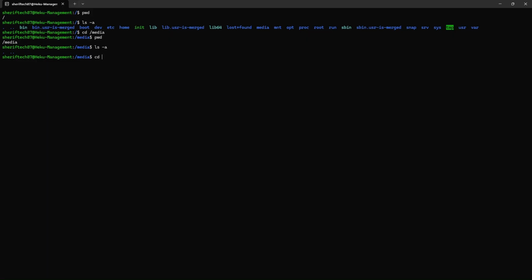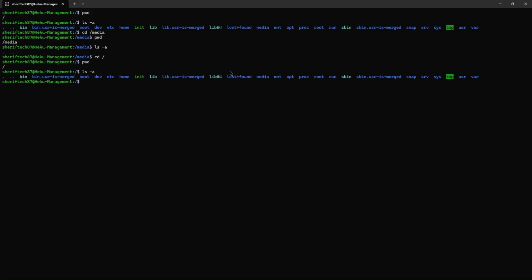So I want to change directory and go back to the root, and pwd to confirm. Let's go and see list all. Now let's see what's in mnt. Mnt is mount. So let's see what's in that folder. Change directory, mnt. So I've changed, and then let's see what's in the folder itself. ls.